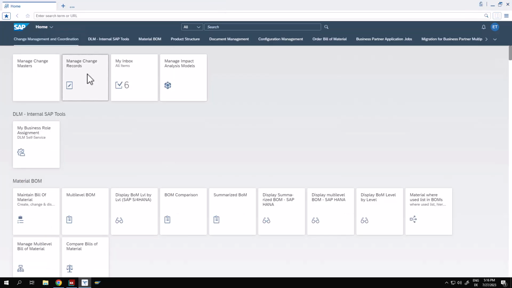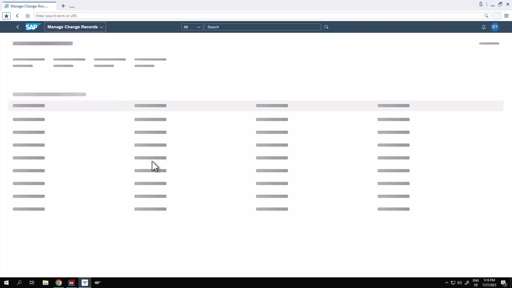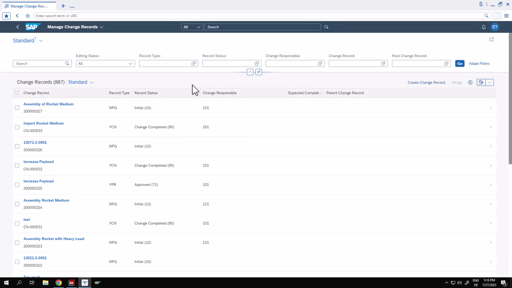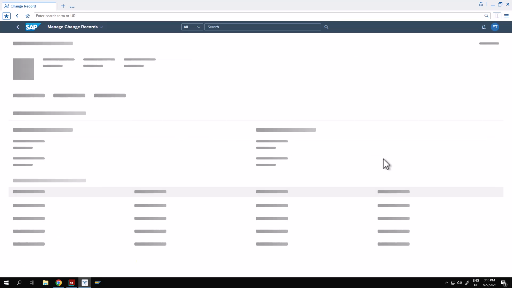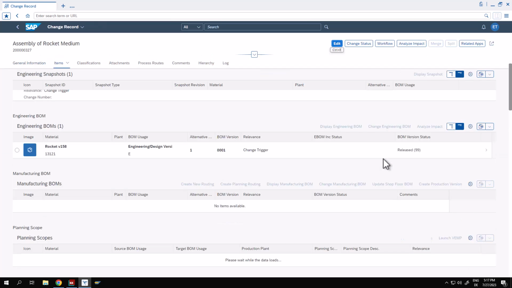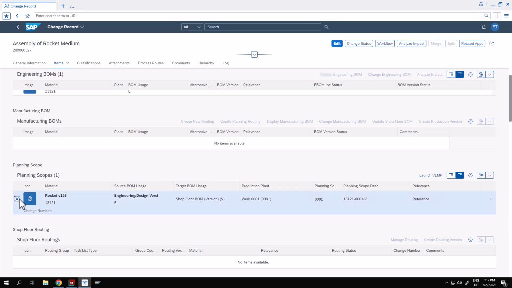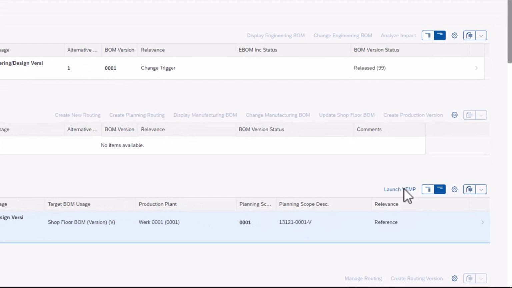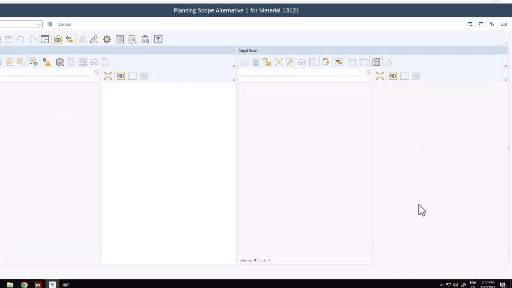To do this, let's switch to the business client, because the manufacturing planner is an SAP GUI application that needs to be started from the business client or the SAP GUI. Now we can go ahead and start the visual manufacturing planner. Using the manufacturing planner we can now turn the EBOM into an MBOM.